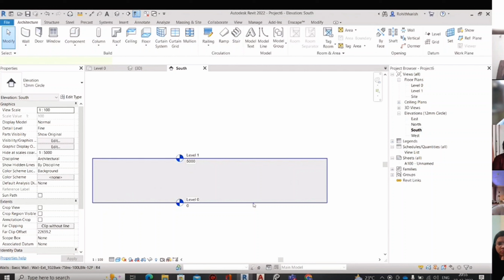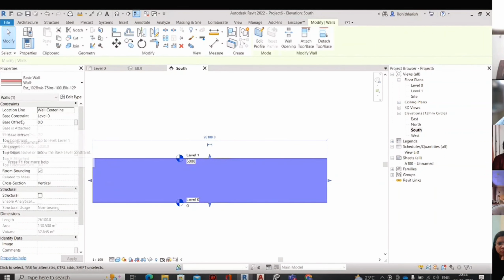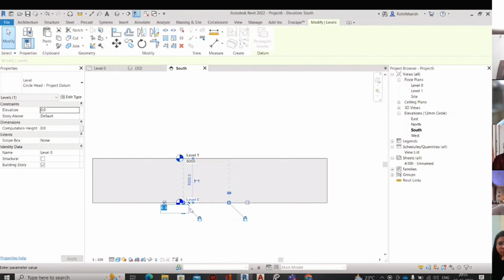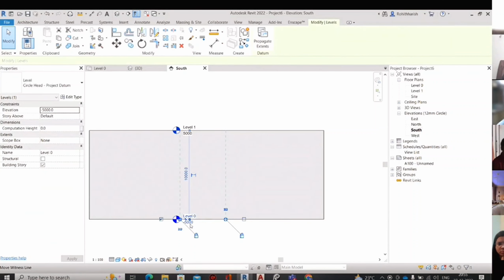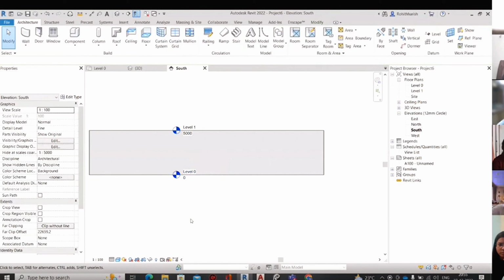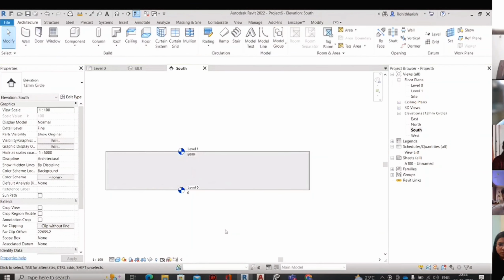The bottom of the wall, you can see here the base constraint is level 0. That means the bottom of the wall is connected to level 0. It will change with a change of level 0. If I give here minus 500 or say minus 5,000, you can see it will change along with the change of level. Are you all following me? Yes, sir. Okay, so this is what constraining is, and you can change your wall constraints according to what is required. This is the most important thing when we are creating a wall. Is it clear, everyone?